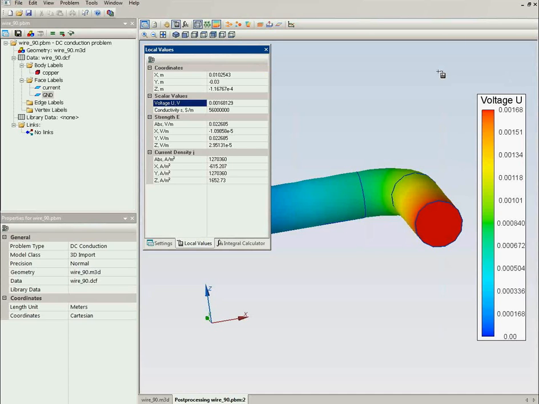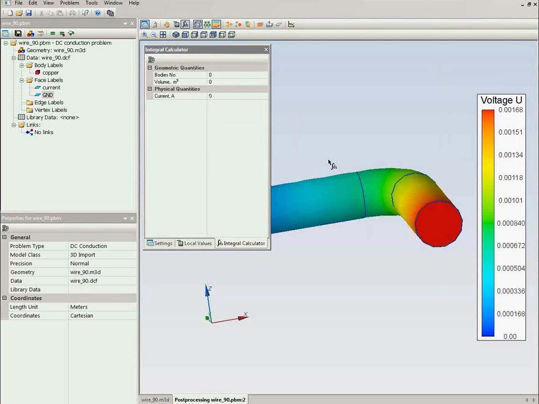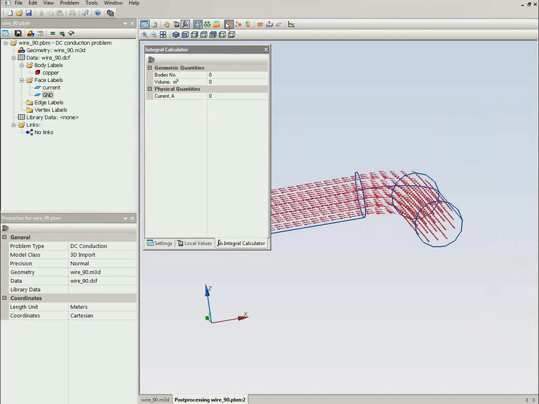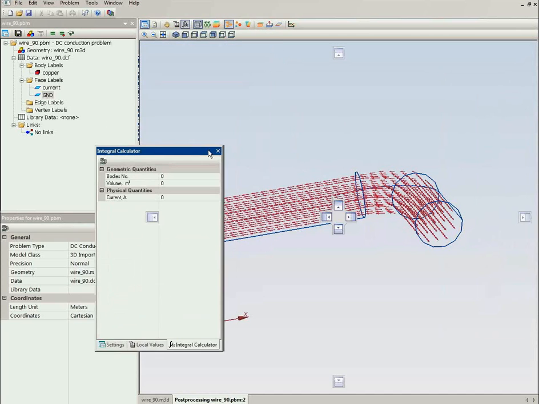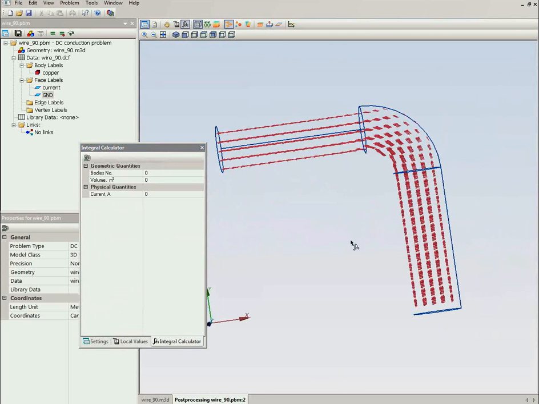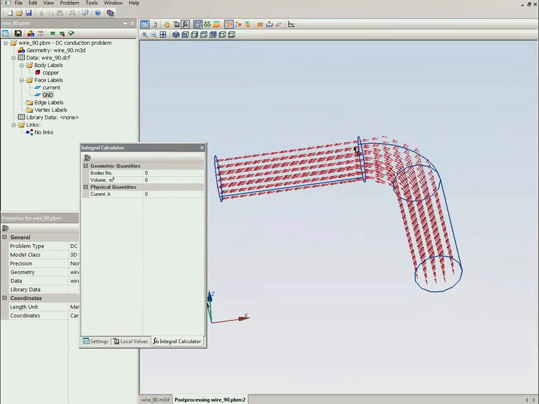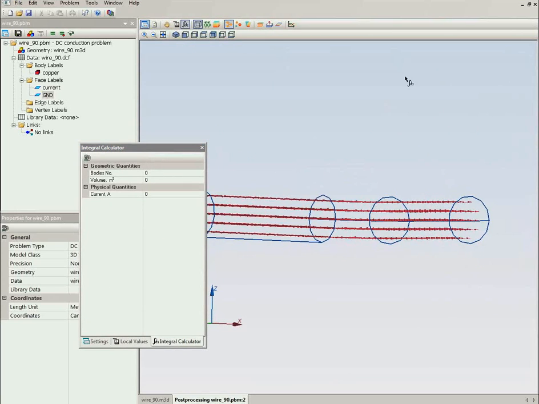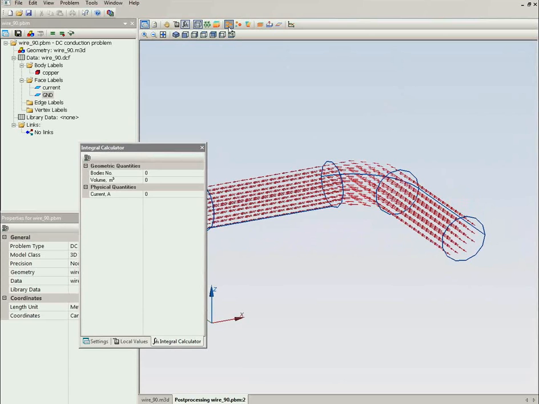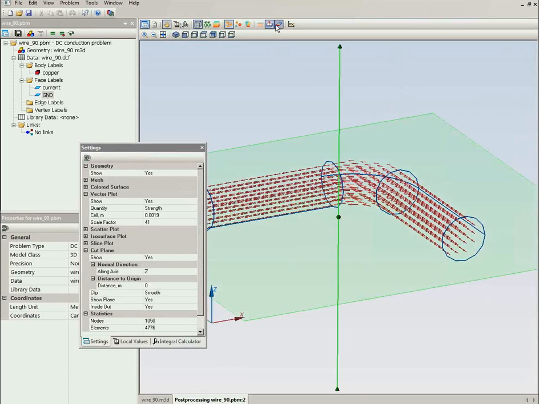Of course, there is much more you can do here. You can calculate the integral values. You can adjust the field picture. You can take a look at the current distribution. You can use the cut by plane tool to build the two-dimensional section.